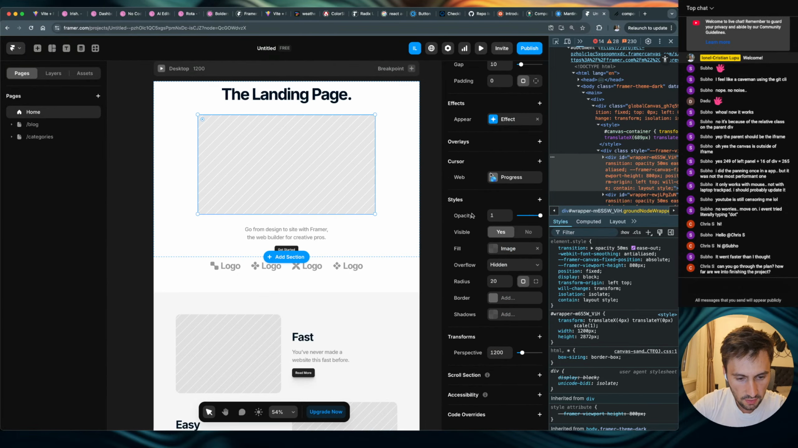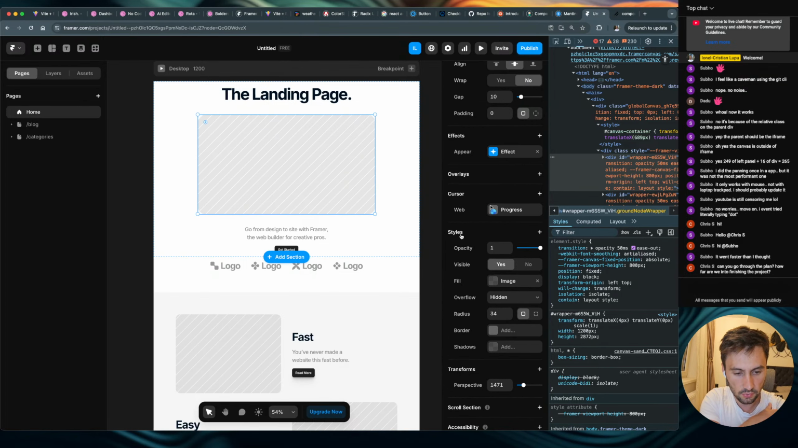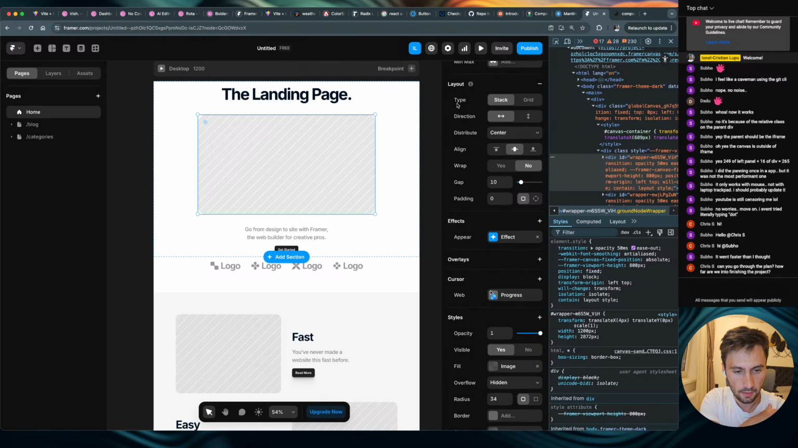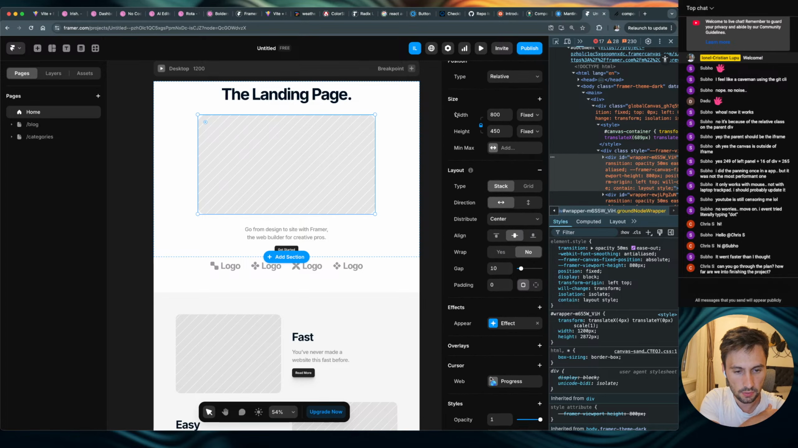What else? They have styles, opacity. You want to change the opacity of the element, if it's visible or not. The border radius, in case you want to, you know, round the borders or not. Yeah, we need to add all of these styles on our builder as well. The borders, the shadows. They also have transforms, perspective. I don't know what this is. I mean, I know what this is, but we don't need to add these. These are the most important ones: the styles, layout, and size.